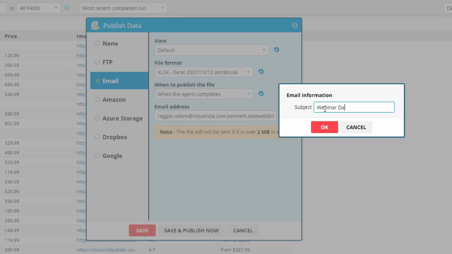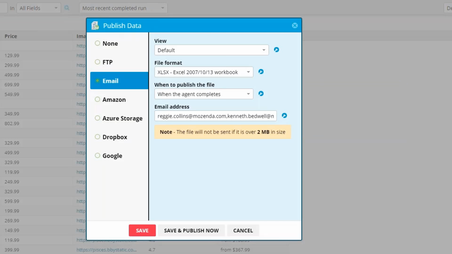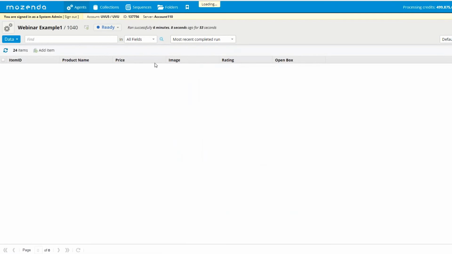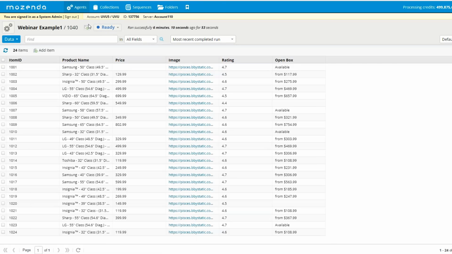I'll set that webinar data. So when Reggie and I get this email, we know that this is the data that we got from the webinar, and then I can select save. So the next time this agent runs and it finishes, it will send Reggie and me the data, and you'll see the icon located here that tells me that it's going to publish to an email.